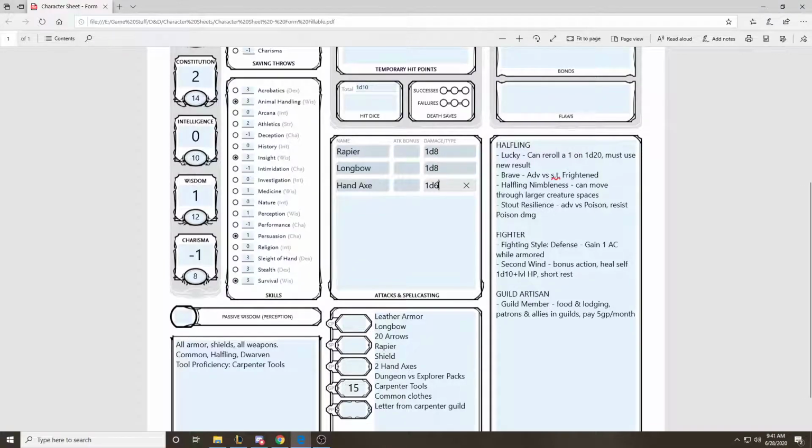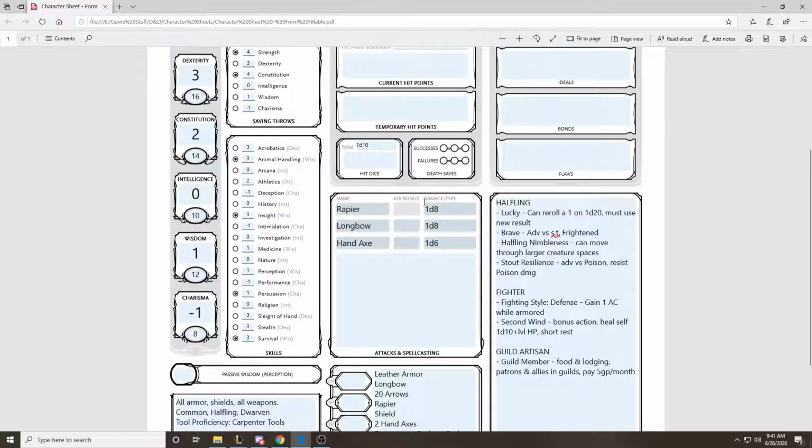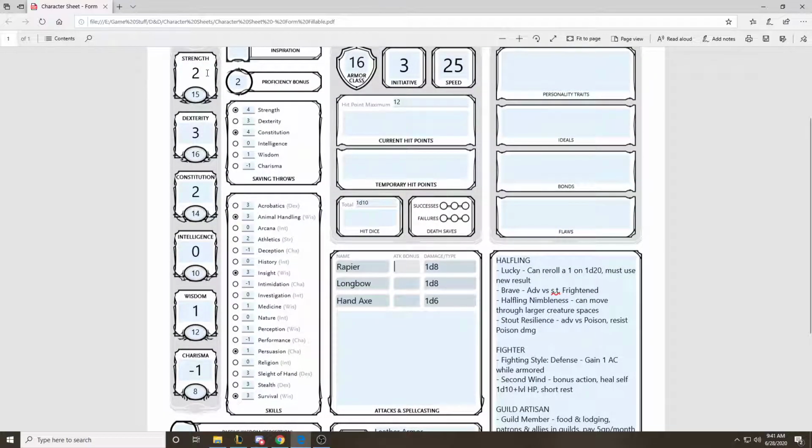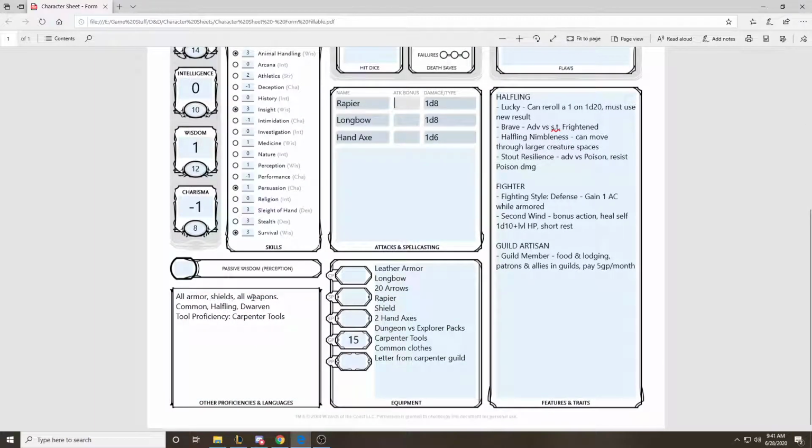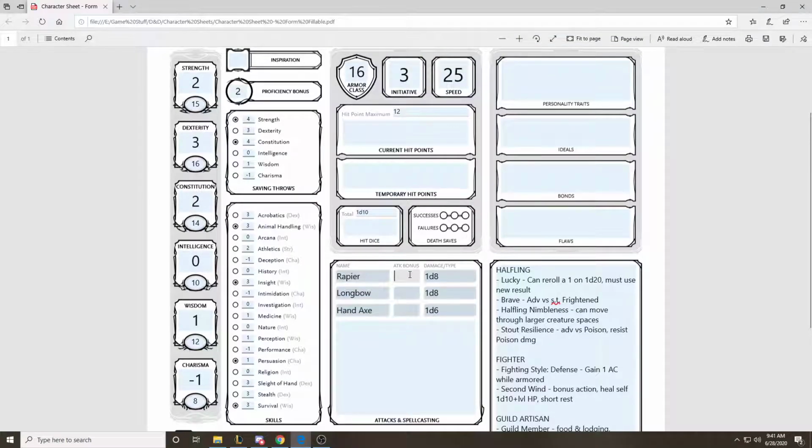Hand axe, 1d6. Now, for the attack bonus, we're going to look at the relevant stats, which is always strength or dexterity, and we're going to add our proficiency, because we are proficient in all weapons. So, we'll go with a +5 for rapier, because we're going to use dexterity. We'll get a +5 for longbow, and we'll get a +4 for hand axe, because it is strength. This attack bonus is how easy it is for you to hit your target. It's like an accuracy bonus. So when you roll the d20 to try to hit someone, you'll add 5 if you're using my rapier, or 4 if I'm using my hand axes.